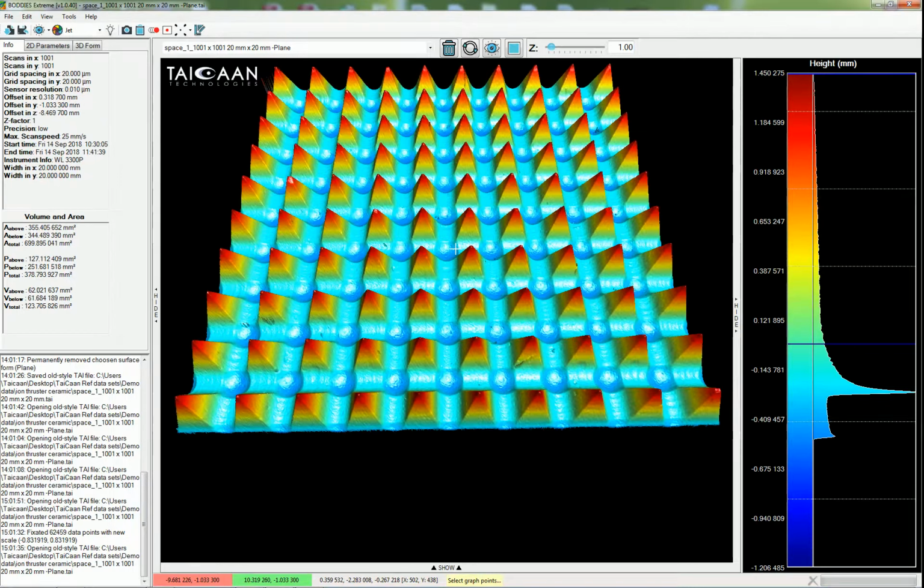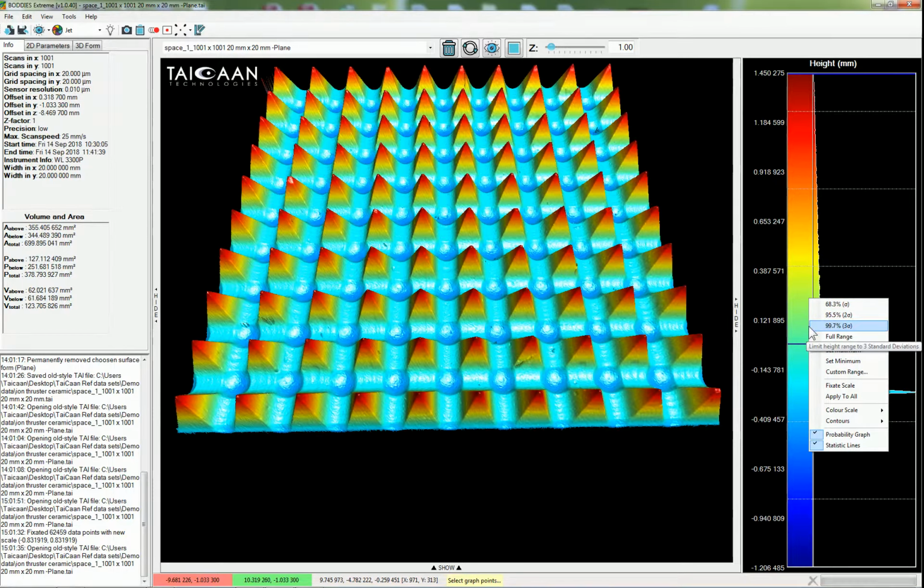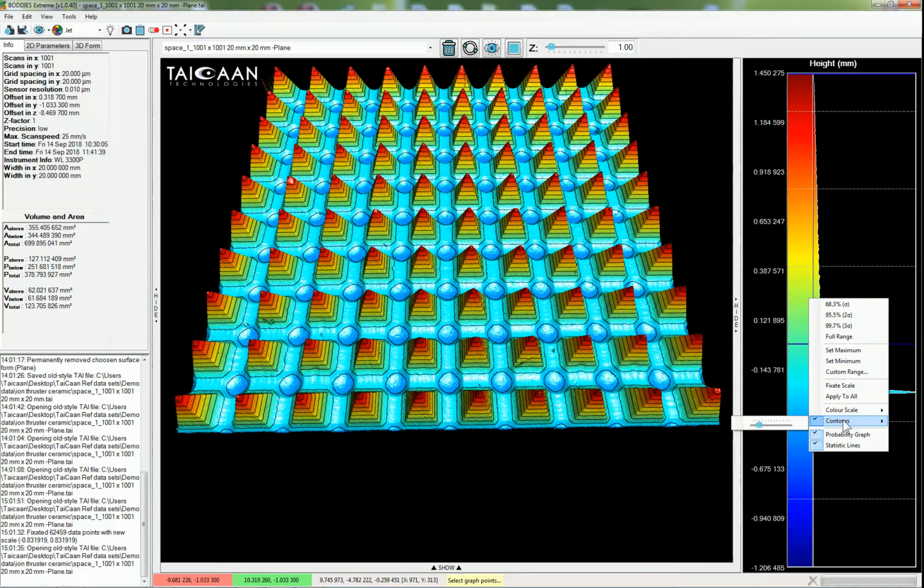Right, what I want to do now, final part of this particular talk, is to look at, again on the color scale, something very useful. It's this button here, right towards the bottom, contours. I'm just going to click that, and you can see straight away what this has done. It has drawn contours on the view, and the scale to which that is being done is set by this slider here. This is actually drawing 5 contours per millimeter.